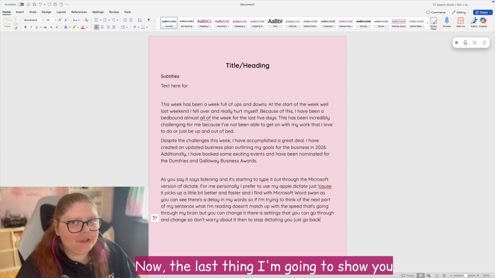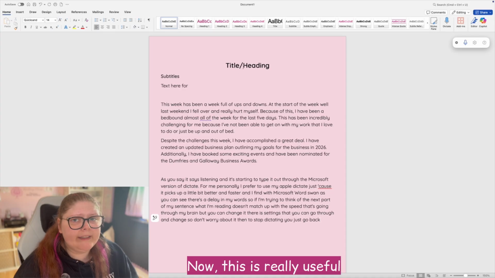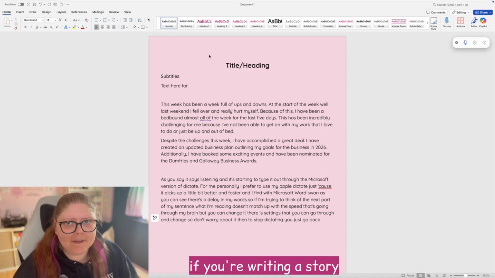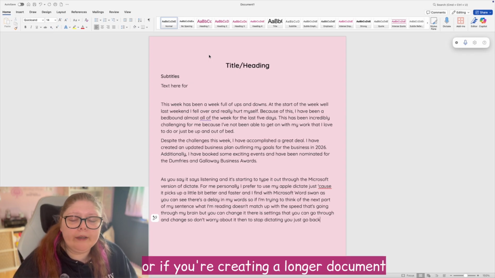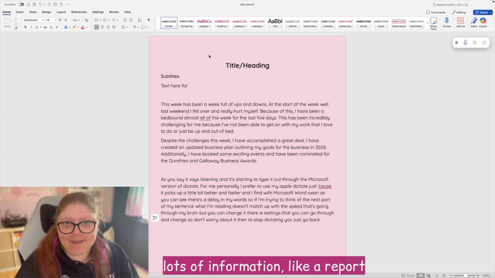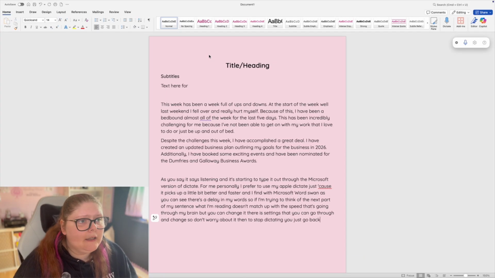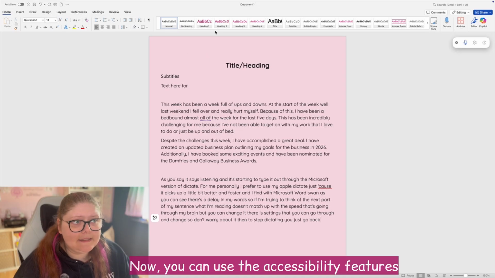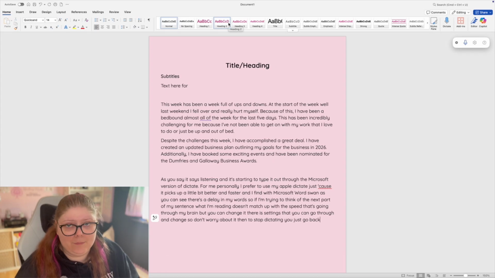Now, the last thing I'm going to show you is the navigation pane. Now, this is really useful if you're writing a story and it's got chapters, if you're on a PowerPoint and need keywords, or if you're creating a longer document, say you're in S2, S3 and you've got to write lots of information, like a report, a summary report. You might do it in science. Now, you can use the accessibility features, the headings up here, to organise your writing for you.